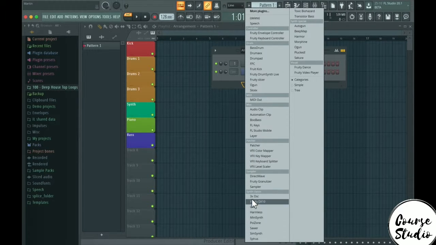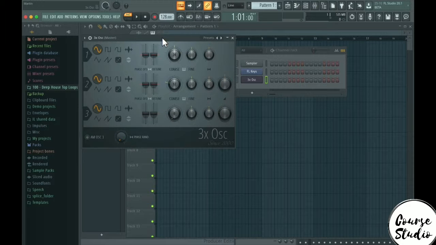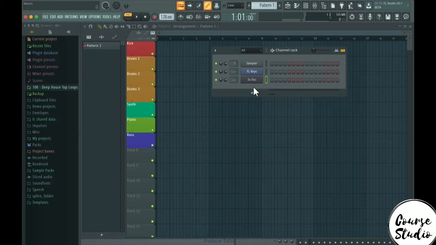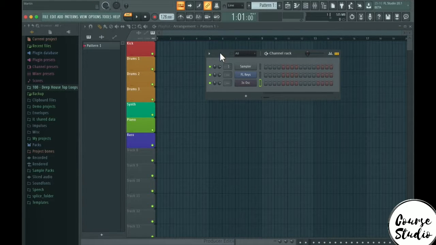Then I like to use the 3x Osc, which is 3 oscillators that I can try out different bass sounds with. I can choose the different shapes here of the oscillators and just create some different cool stuff. So I always have that in as well. So now I have a sampler, I have FL Keys, and I have oscillators in here as well. So now it's very easy for me to start out with a track.